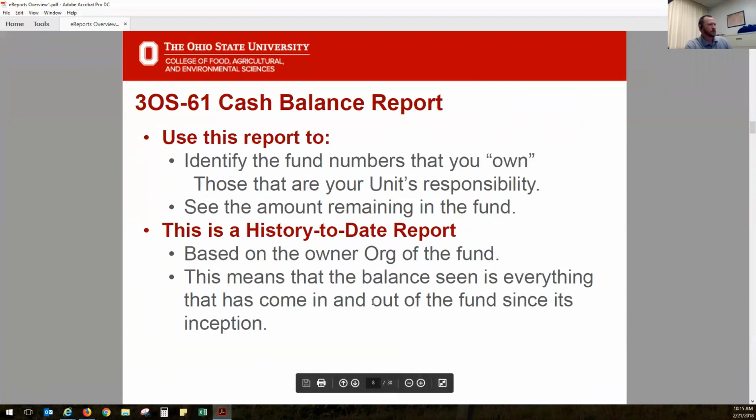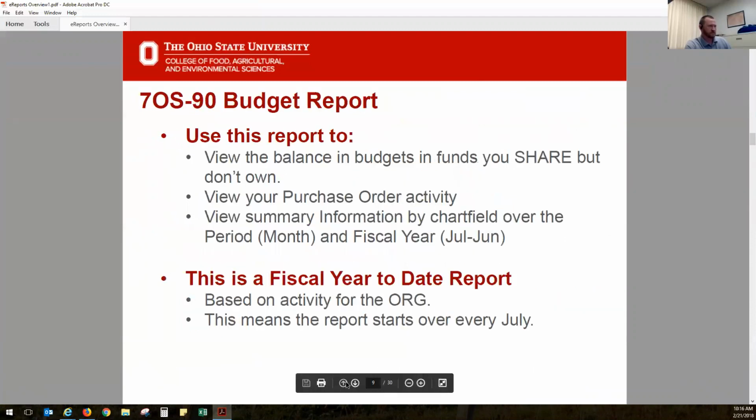So the next report is the 70S-90 report. You use this report to view balances in budgets and funds that you share but don't own. So that would again be like the release time fund 550052. If you have any educators that have a partial appointment on an OSP project, they're likely earning some release time back from that project into this fund.